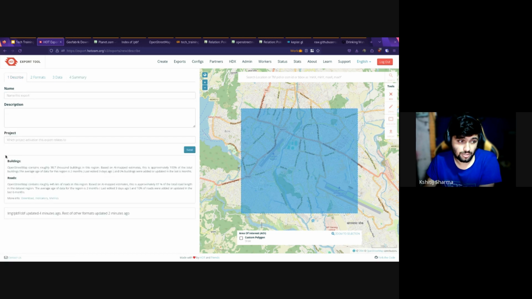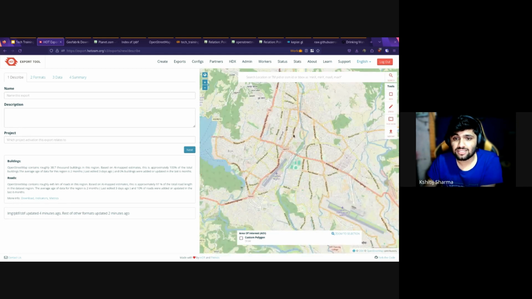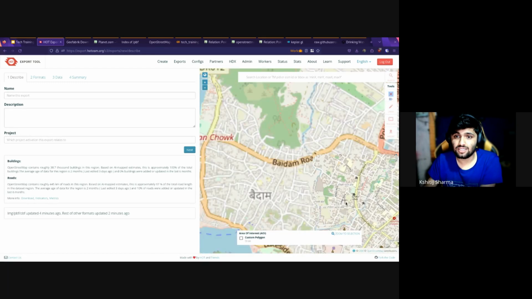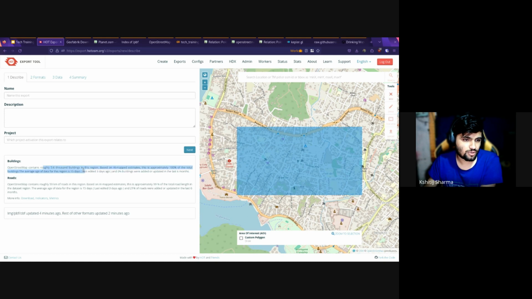The good thing about the export tool is you can quickly peek into the data without exporting it. Let's say I want buildings in my area, in this area, this is my city, and then I simply select this, I want building, and then it will quickly say, okay, it has 5.6 thousand buildings, so that you will have some rough idea how many you are going to export, right?